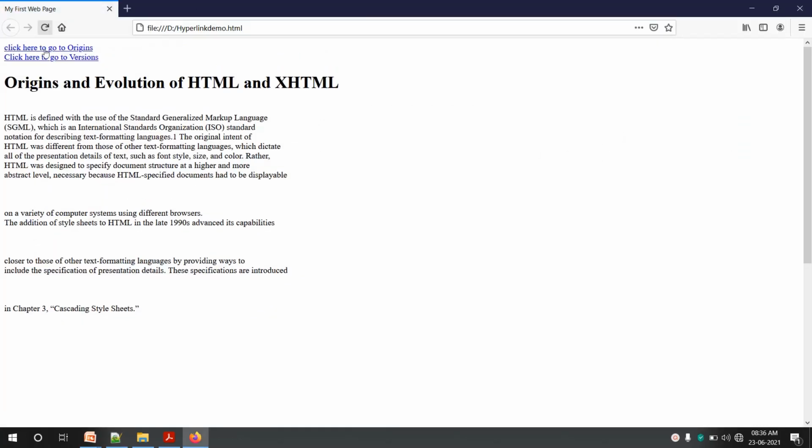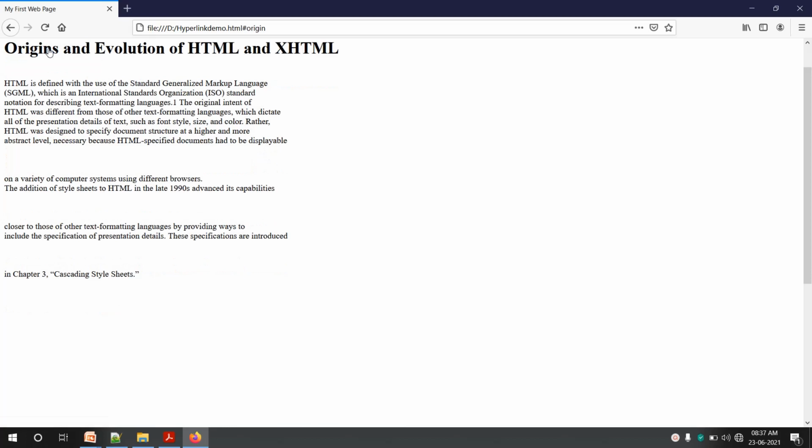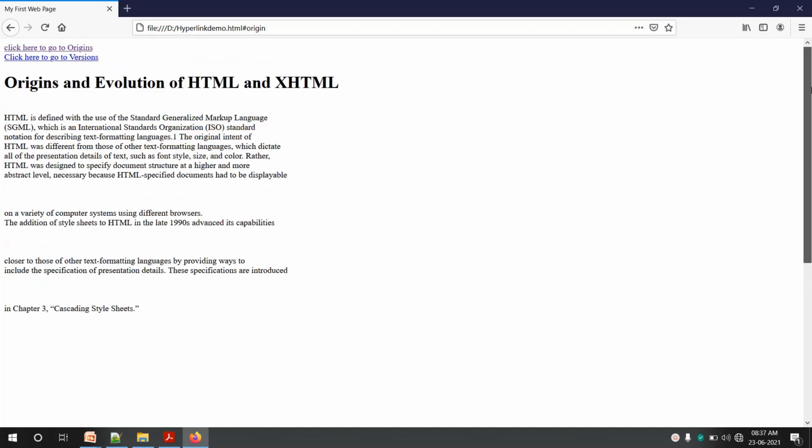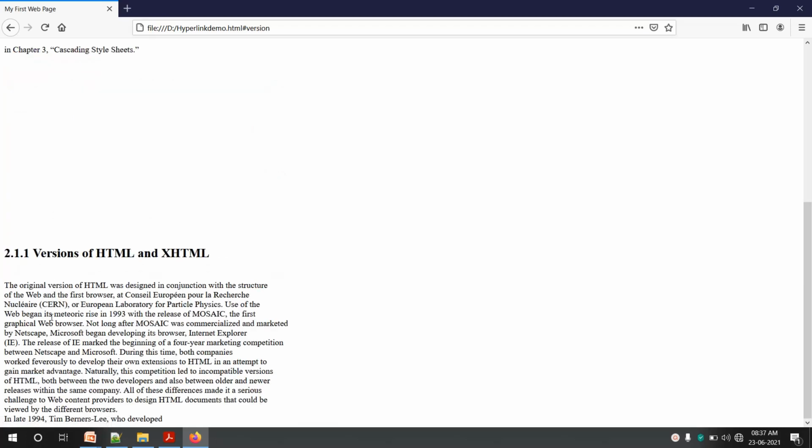Okay, now you can see we have two separate links. If I click on the version, it will take us to the part that is origin and evolution of HTML, that is origin I clicked on. If I click on versions, you can see it will automatically scroll up and it will take us to versions of HTML and XHTML. So, this is how we can create a link to a part of a same document.